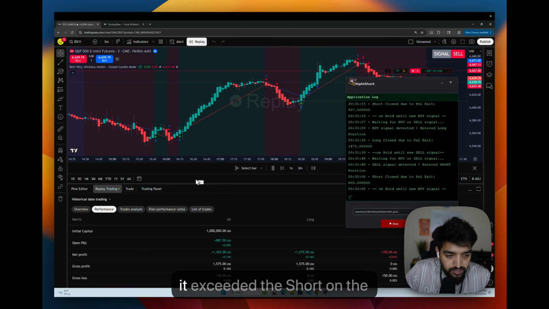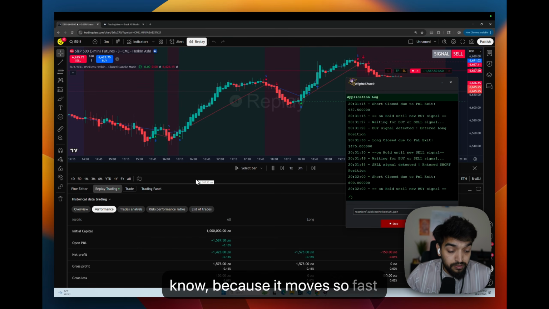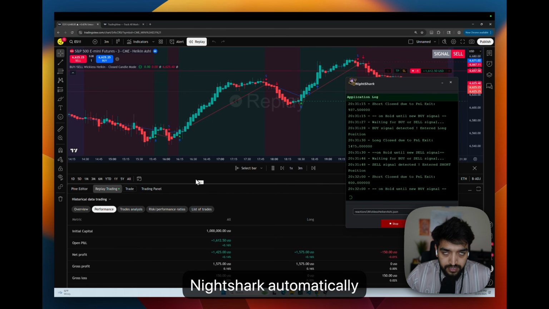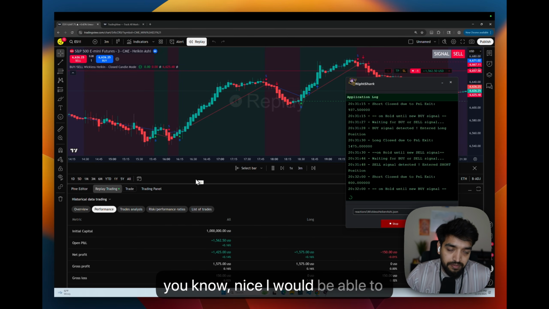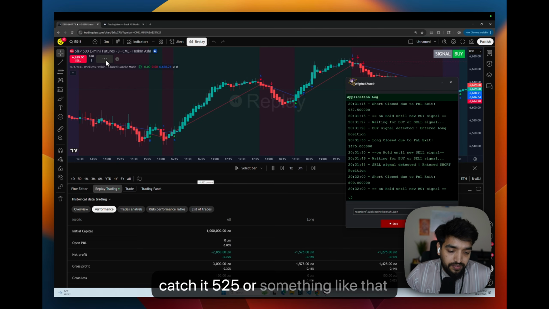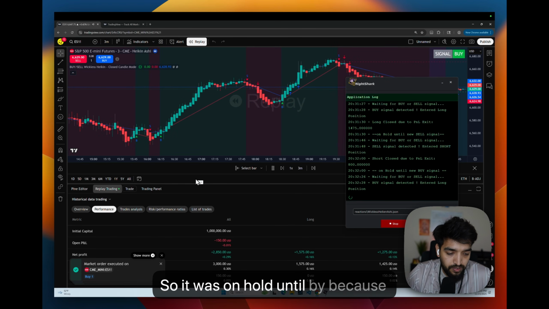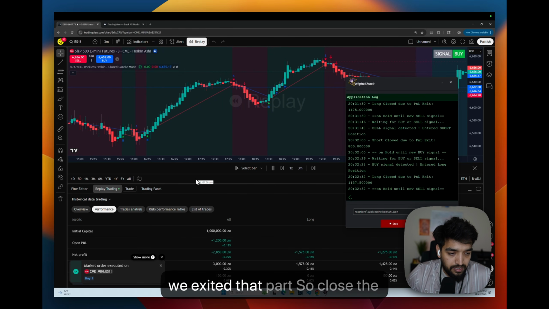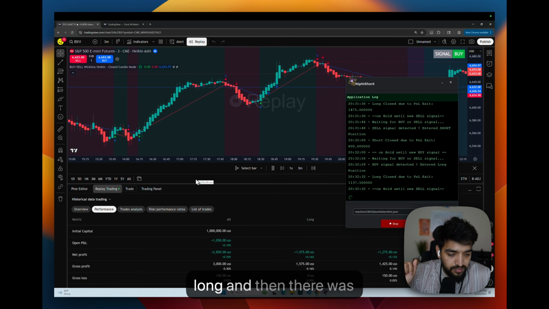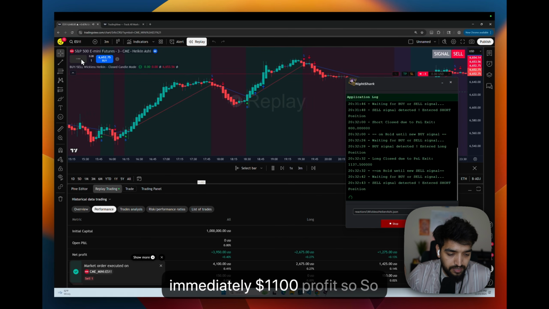So right now it's on hold because it exited the short on the $800 profit, because it moved so fast. NightShark automatically detected, okay, this is greater than 500. But in real time, NightShark would be able to catch it on 525 or something like that. So it was on hold until buy because we exited that part. So it closed the long, and then there was immediately $1,100 profit.